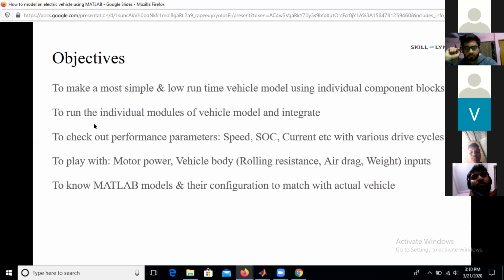The second objective is to run the individual modules of the vehicle and then integrated. So these are my steps. Initially I'm going to make a model of the vehicle body and maybe the chassis, and then I'm going to integrate the motor, battery, controller and all other parameters step by step. And while doing that, I can individually test them without connecting them to other components, right? So these are my steps.